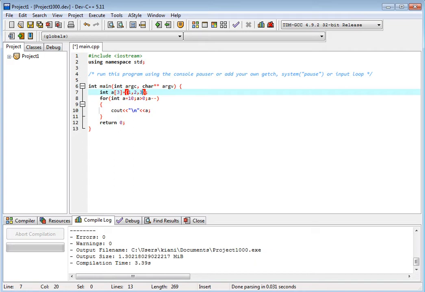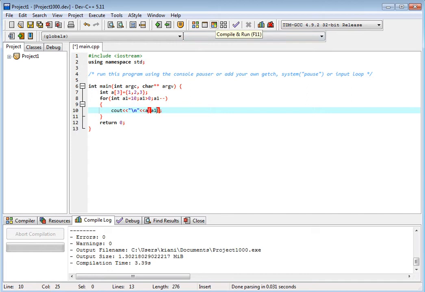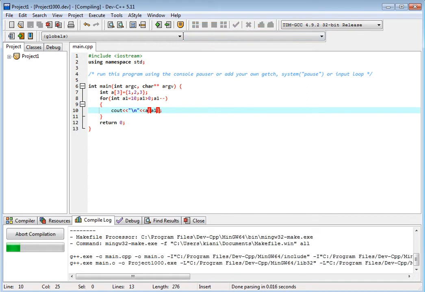So if I use a of I, now this is not variable, a of a. Okay, now I should use a1. This is a variable, a separate variable, loop variable, counter variable, a1. So I should use a1 to print the values 1, 2, 3. Okay, just do that.